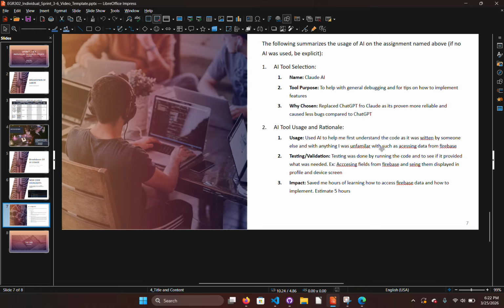It basically helped me write features I'm not familiar with. One was accessing Firebase, as this is my first intro to using Flutter and Firebase. I had to use AI to help me figure out how to actually get the values I needed, like for the profile, where you had to access the name and the email from Firebase. Testing was done by just seeing if it actually provided what I needed, like it actually got the variables from Firebase and showed them on the screen.